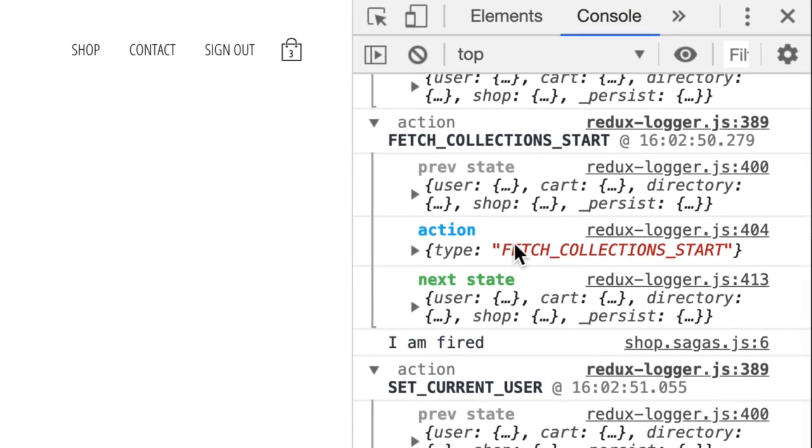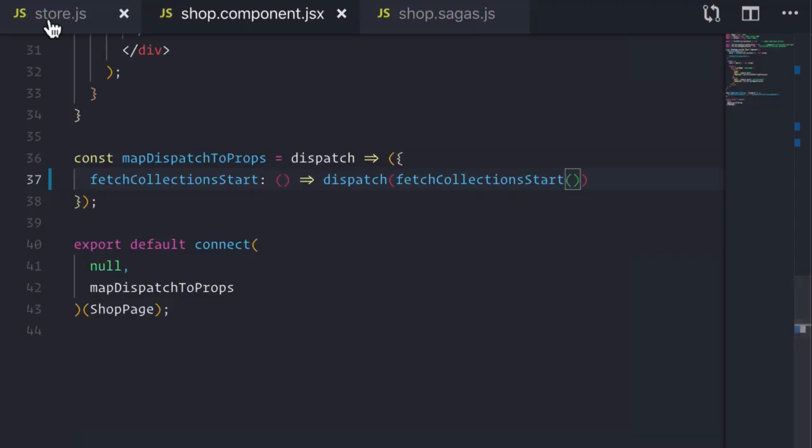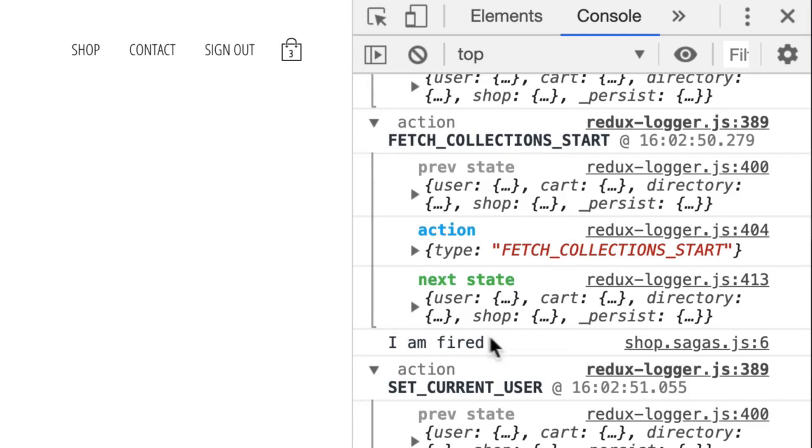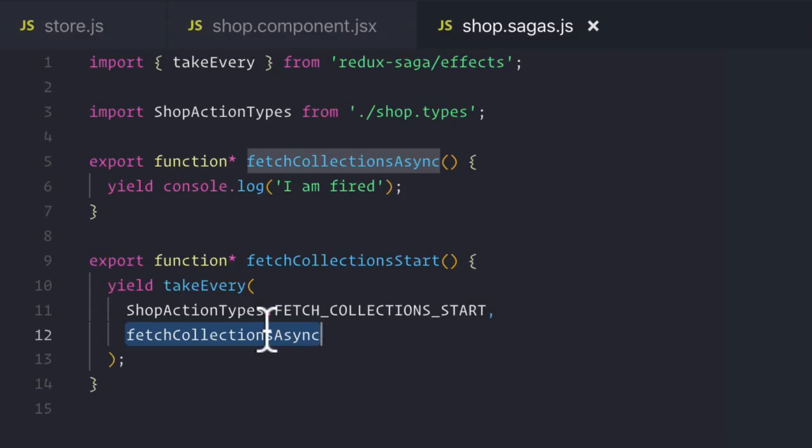once our fetch collection start fires, right, our Saga's code logs I am fired. So what ended up happening, if we look at our Saga code, our fetch collection start action came in. Our Saga fetch collection start was listening for this action. The moment it heard it, it fired off our fetch collections async generator function. And then our IAmFired got logged. And that's the order that it happened. So that's pretty much Sagas and how they listen for actions.